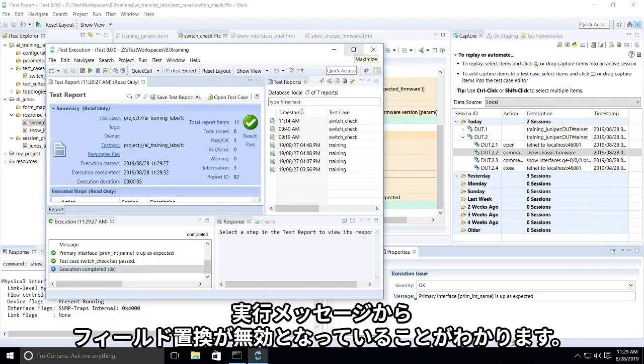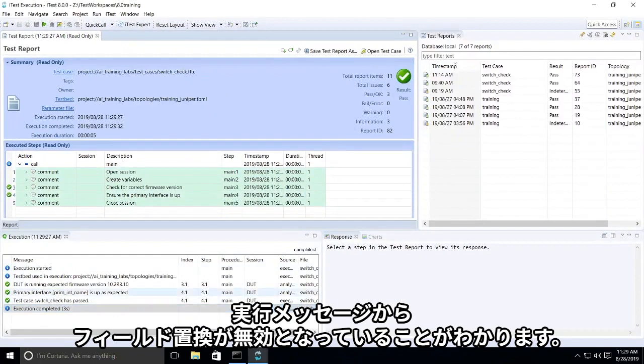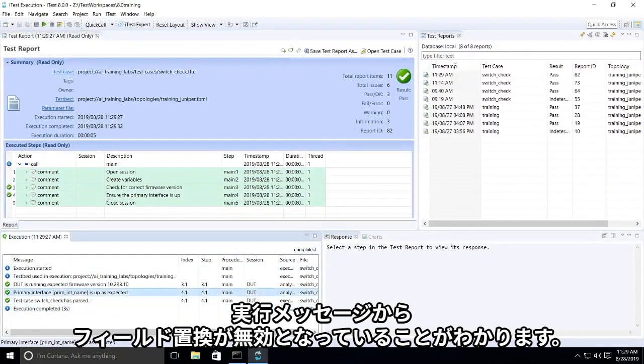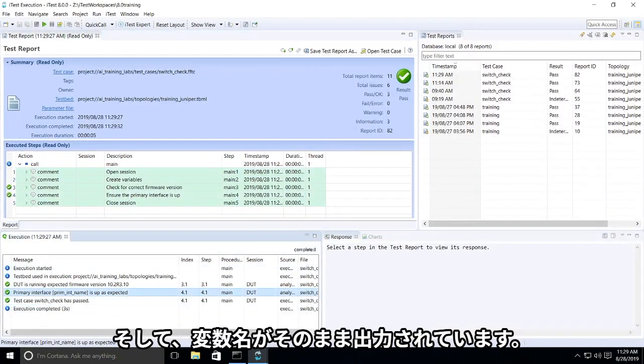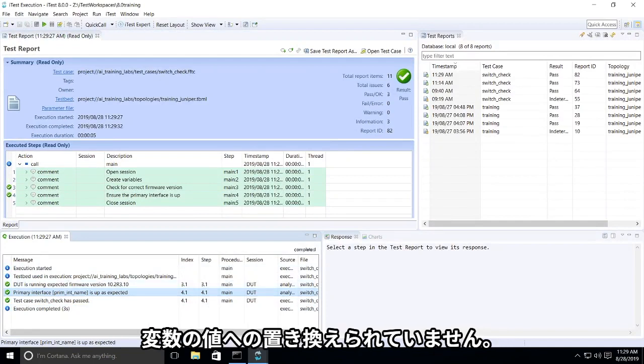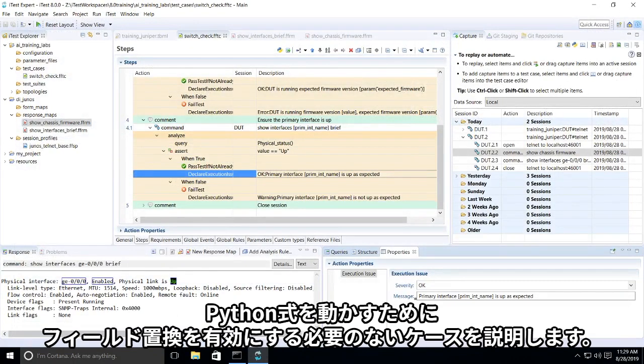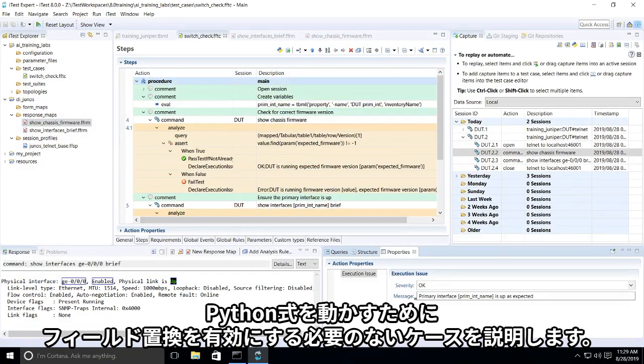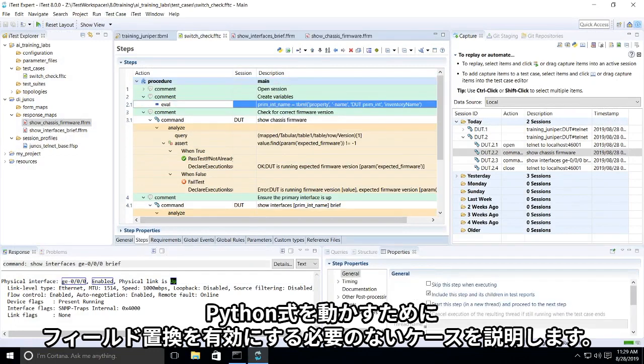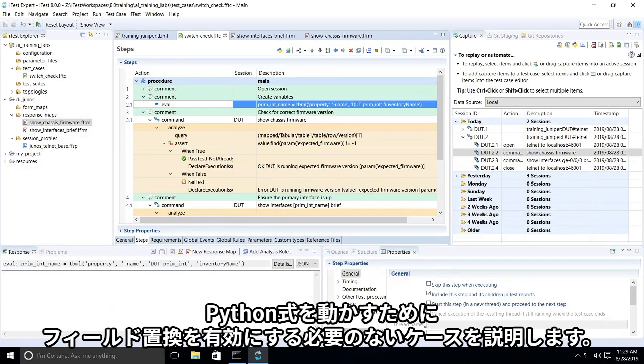we can see in the execution message that with field substitution disabled, it now actually just prints out the name of the variable instead of the actual value of the variable that we were looking for. I'm going to close my test report, and let's take a look at a step that doesn't require field substitution to be enabled in order for a Python function to work.